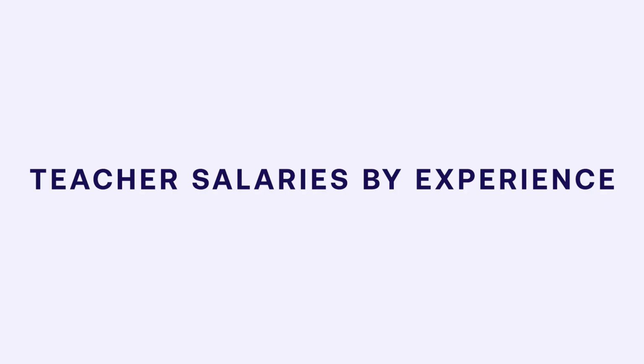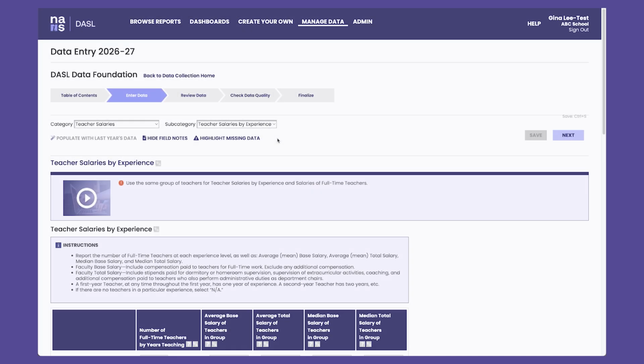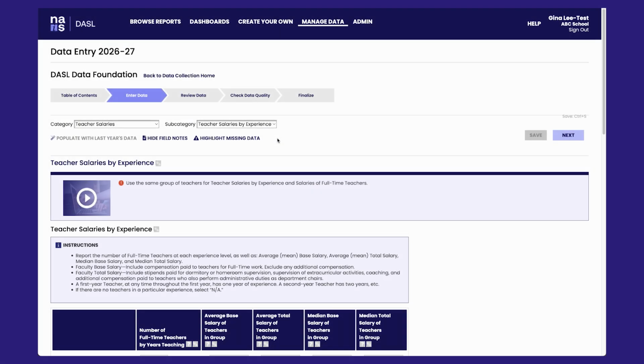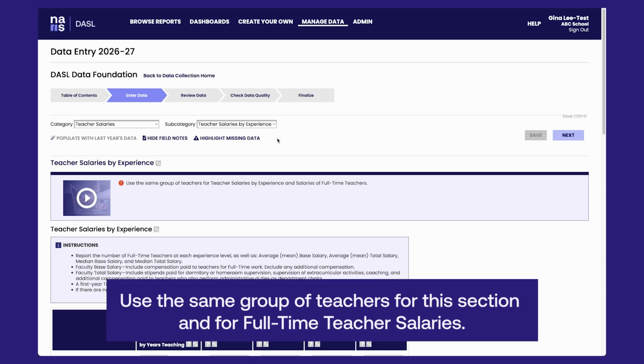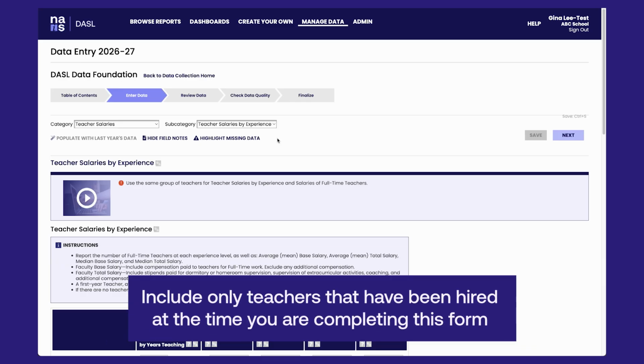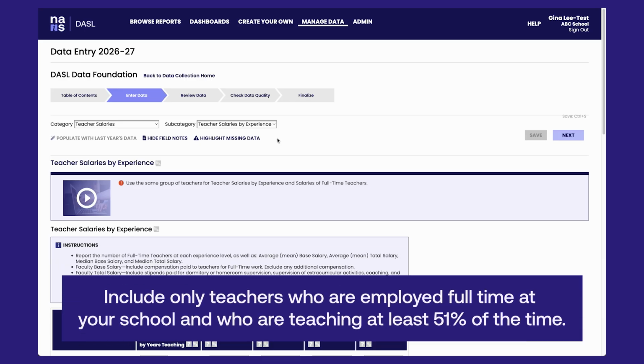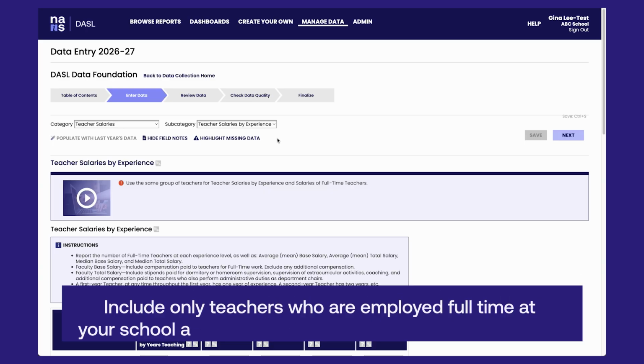Data entered for teacher salaries by experience should reflect the new or current school year. Enter only information about full-time teachers. Use the same group of teachers for this section and for full-time teacher salaries. Include only teachers that have been hired at the time you are entering these data. Include only teachers who are employed full-time at your school and who are teaching at least 51% of the time.